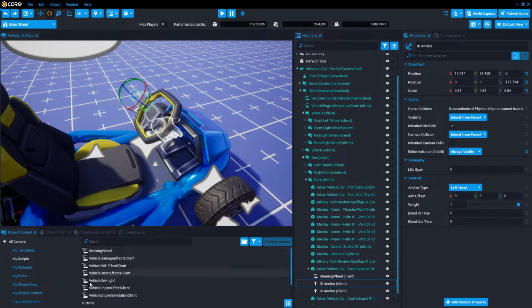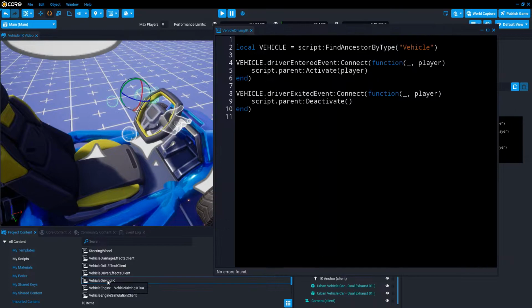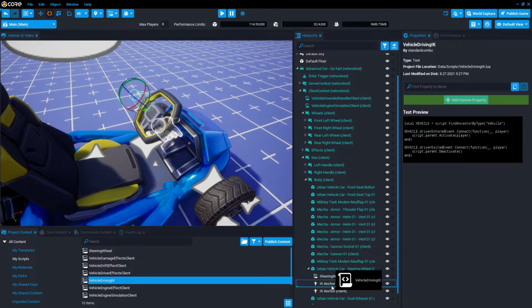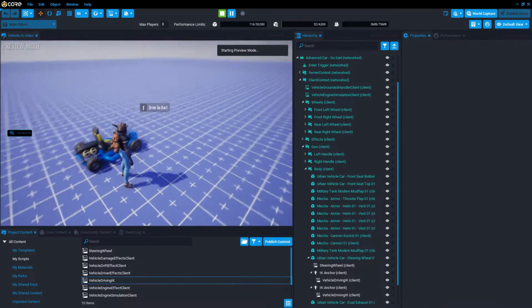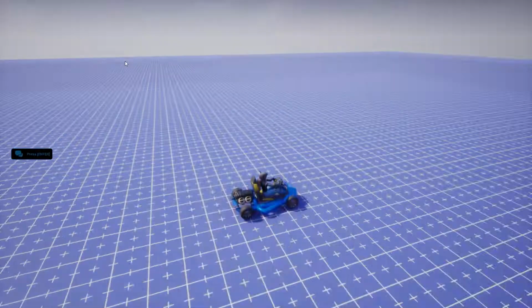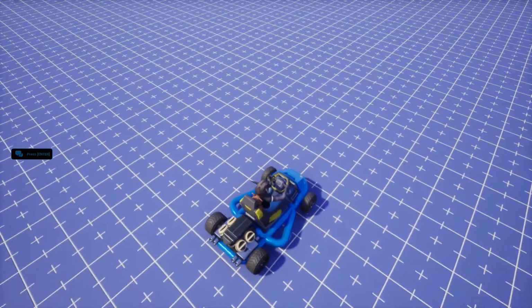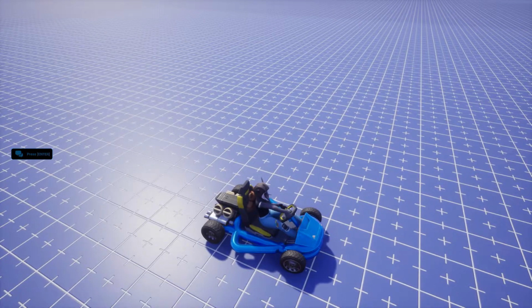The next thing we want to do is take the script VehicleDrivingIK. This is a much simpler script. I'll give you a second. You can pause the video and copy it down. And add a copy of that under each of these. And you're done. You hit play. And now we should have the character's hands turning with the steering wheel, as you can see.